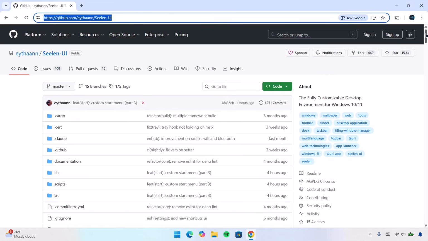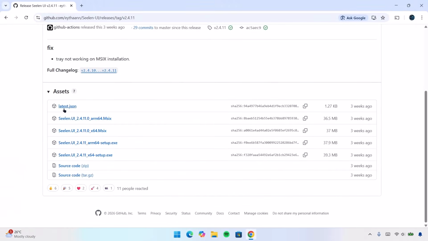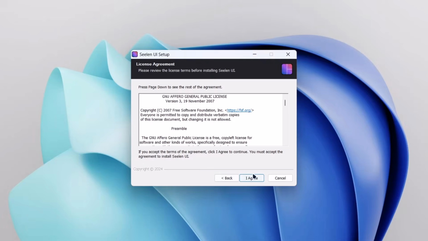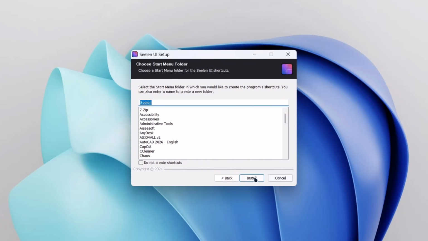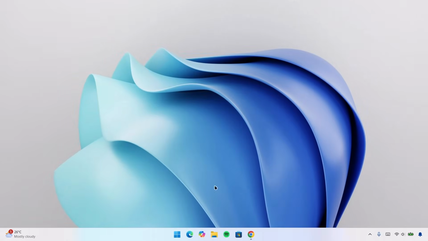To download these, we're going to scroll down here, and here is the current version for this application. Just click on latest. Of all the options here, we're going to choose this one that ends with 64 setup.exe. Click on that. Straight up, we're going to install it. Click on it right here. Click on OK. Next. Next again. Click on install. Click on next. Finish. Now we're going to open the application.